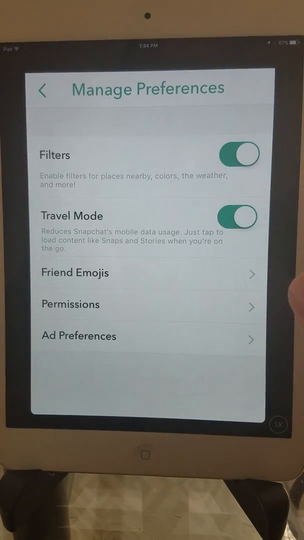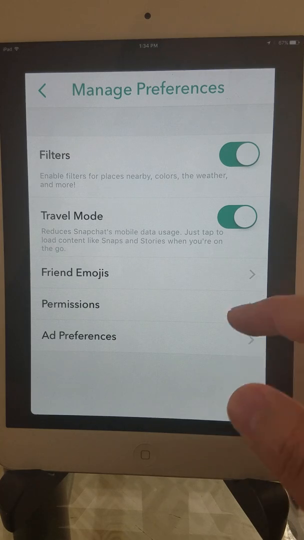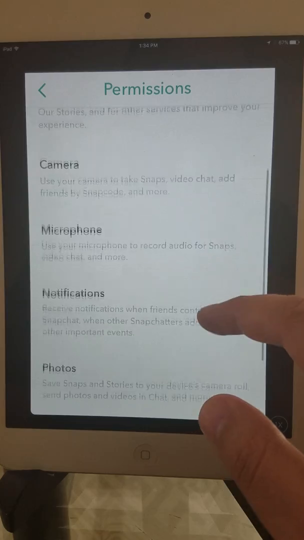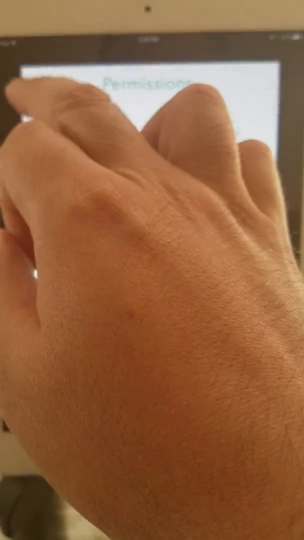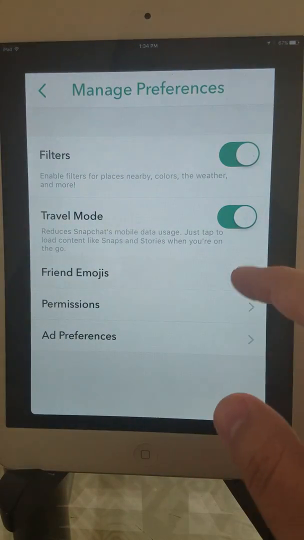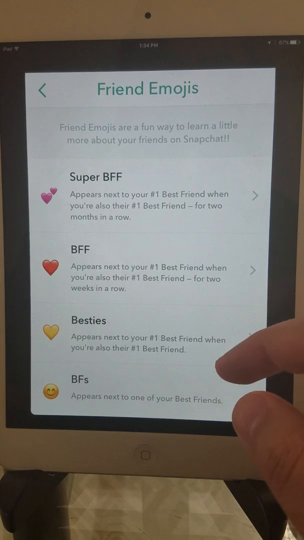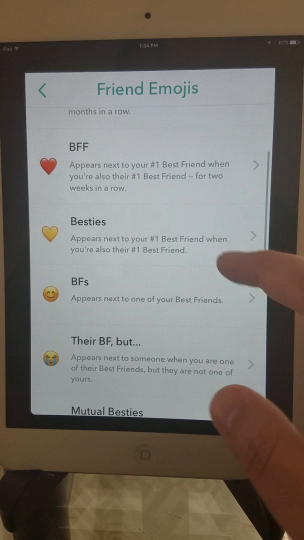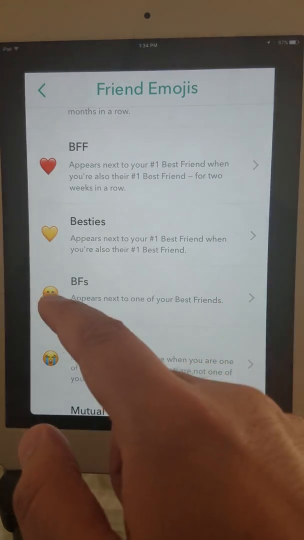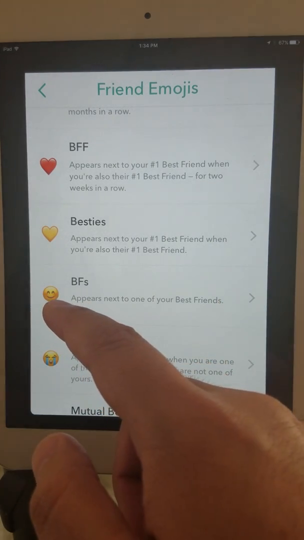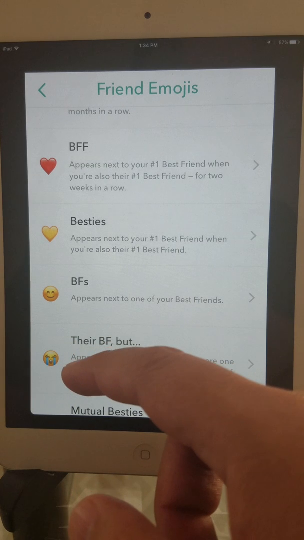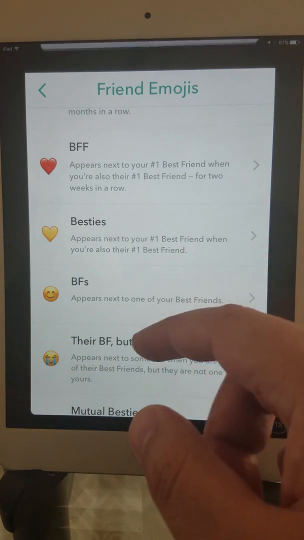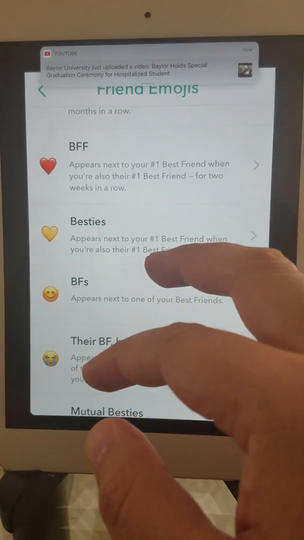Manage preferences. These are permissions, if you want to allow Snapchat to use your camera, your phone, your microphone. Now this explains whenever you see a Snapchat, if you message somebody a lot, you'll see this little icon. And this little icon means that you two are best friends. If you see besties, that means that both of you are best friends.